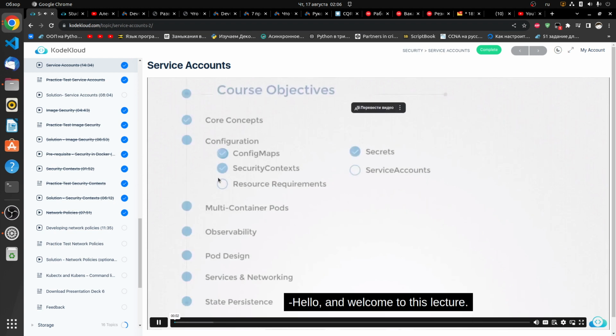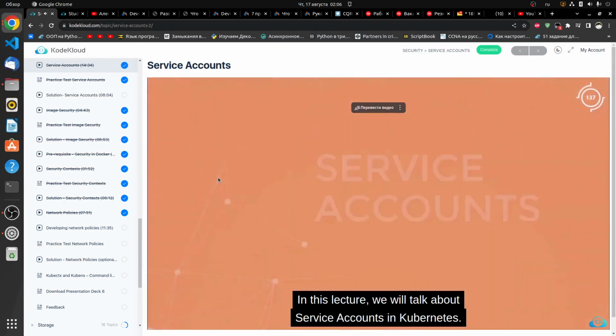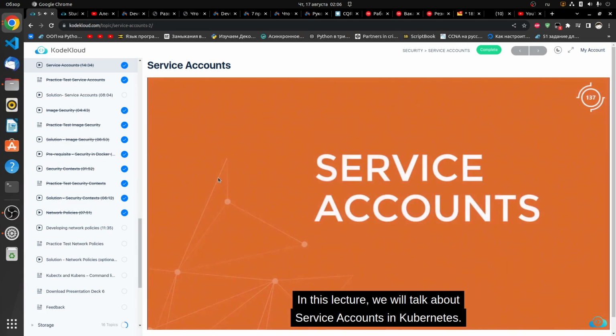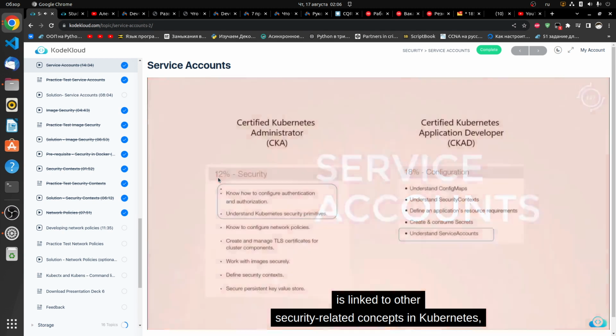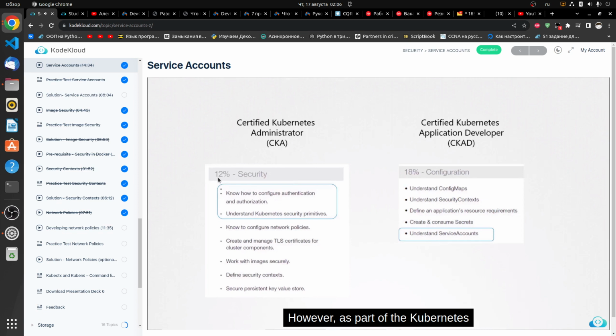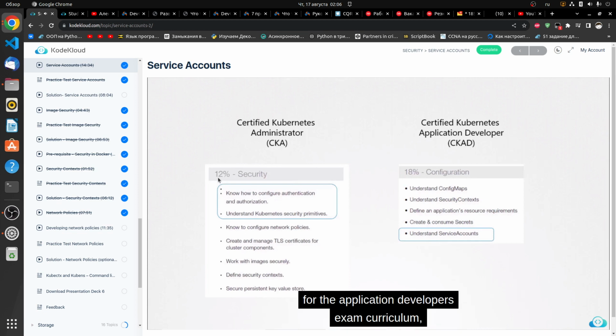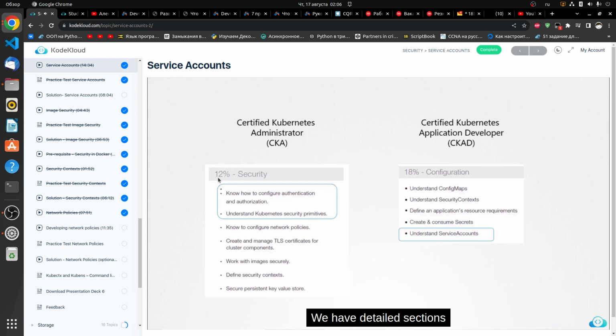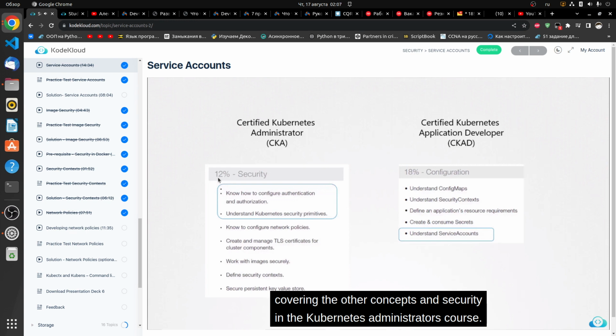Hello and welcome to this lecture. In this lecture, we will talk about service accounts in Kubernetes. The concept of service accounts is linked to other security-related concepts in Kubernetes, such as authentication, authorization, role-based access controls, etc. However, as part of the Kubernetes for the Application Developers exam curriculum, you only need to know how to work with service accounts. We have detailed sections covering the other concepts in security in the Kubernetes Administrators course.